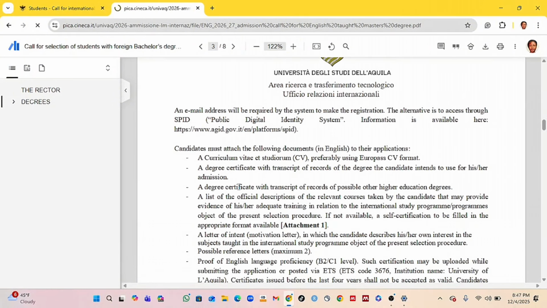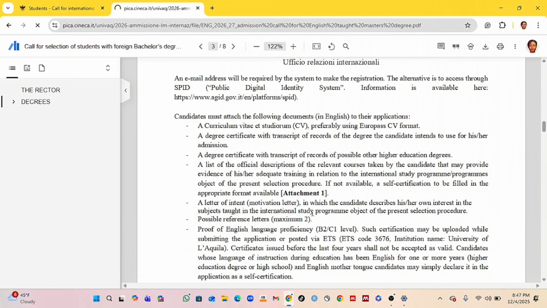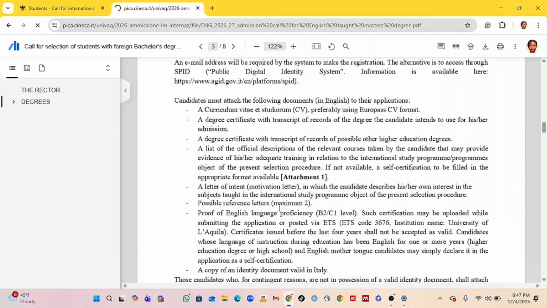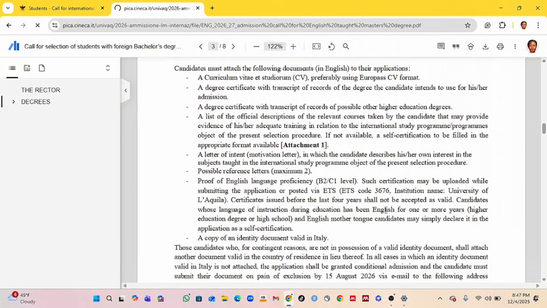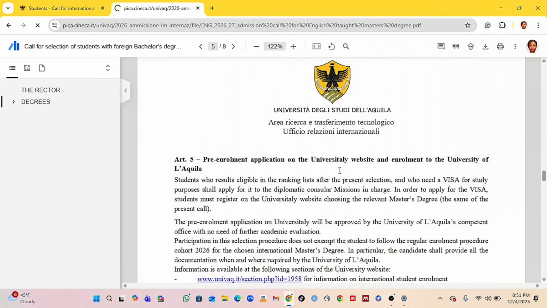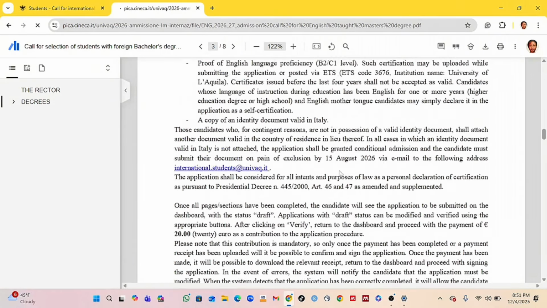Here is the admission requirement: your CV in Europass format. Preferably, I used to tell you, anywhere you see recommended, preferably use the Europass format. Then the letter of intent, your motivation letter. I have a video on how to write a strong motivation letter as well as a Europass CV on my channel. If you haven't seen it, you can watch it. And if you want me to help you write it, I offer that as a paid service. You can reach out to me via my email. Just make sure that you take your time to read through the necessary information.